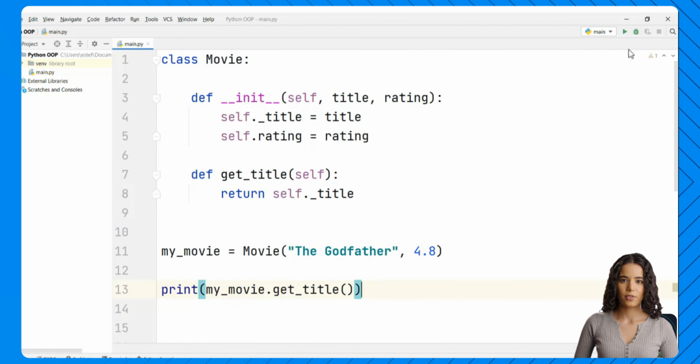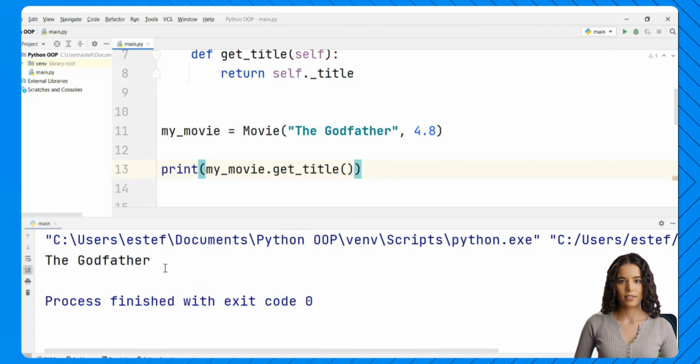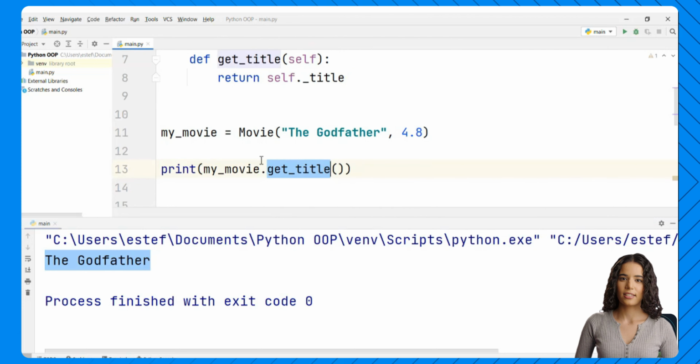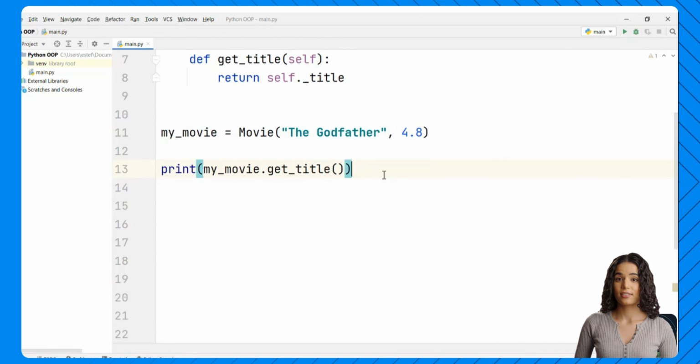Now, if we save the file and we run the code, we see the value right here, The Godfather. This is the output from this line that calls the getter for the title. We can use this anywhere we need to in our program.